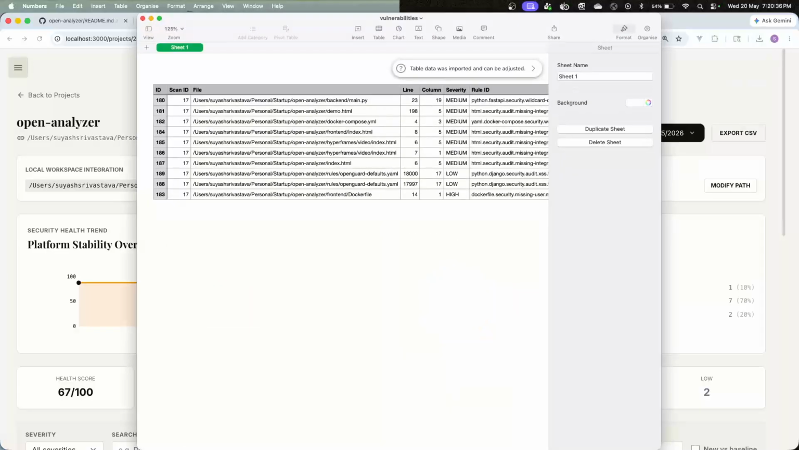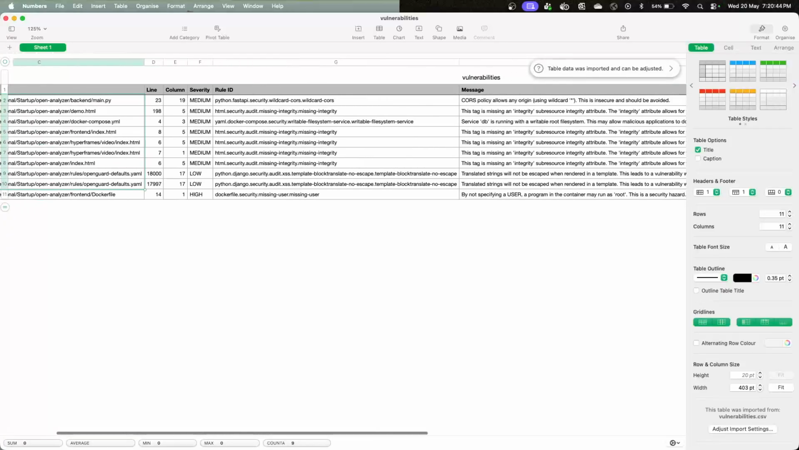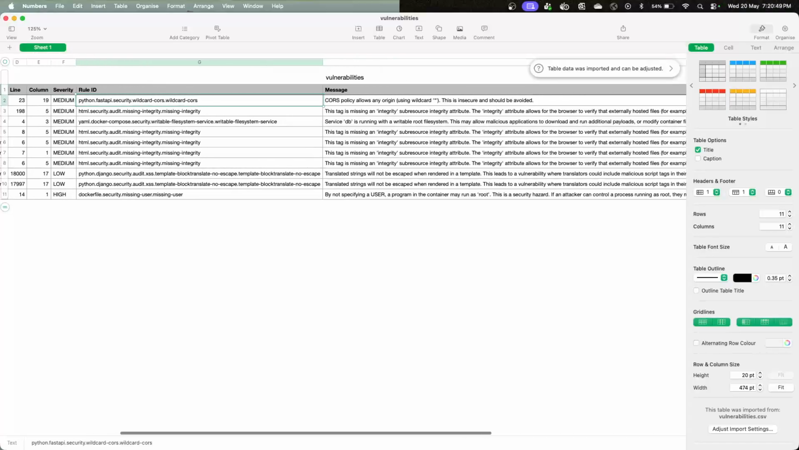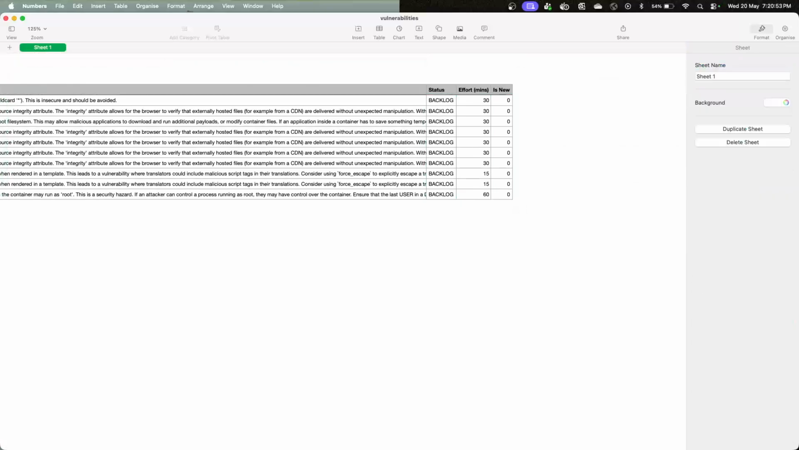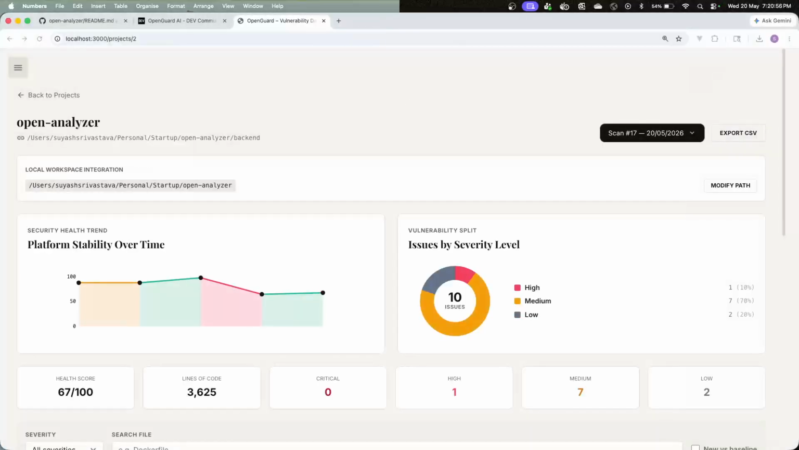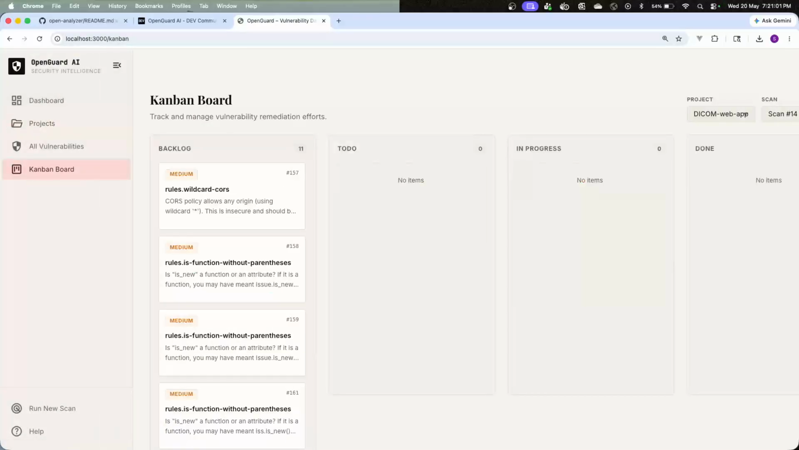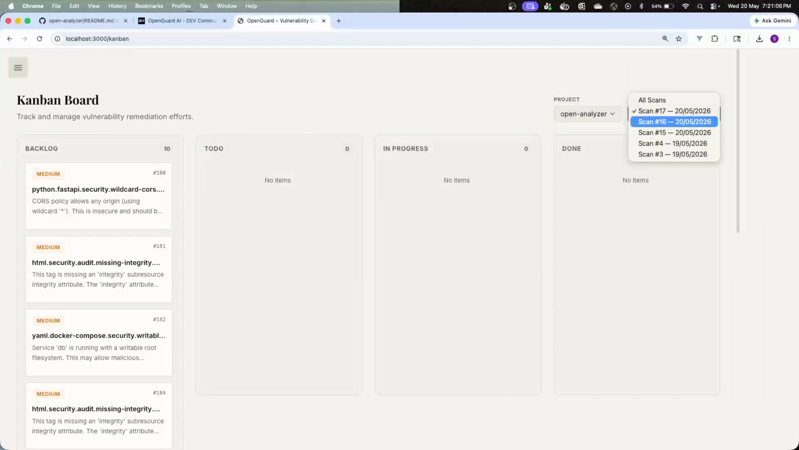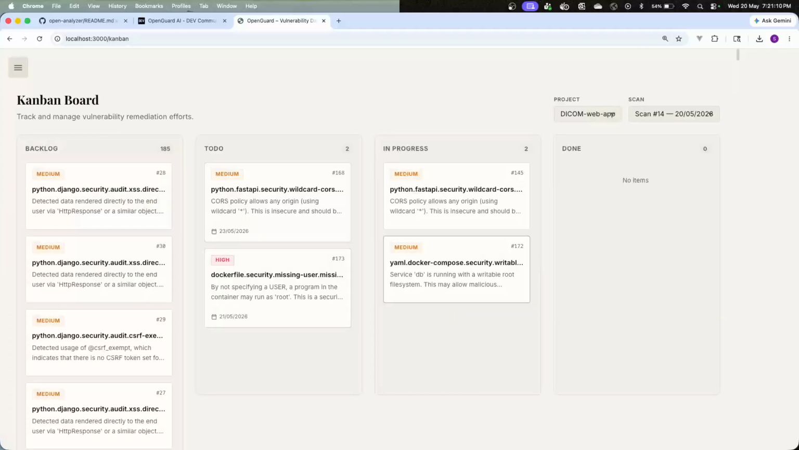As you can see, this is how it shows the scan number it took, the file location, at which line and column this issue is, the severity, rule ID, the message related to it, and the status of it. So this is how it would look like if you want to export this file. But obviously we can always go to the Kanban board and handle this project itself. So as you can see, for let's say 16, we have multiple to-dos and in progress files.